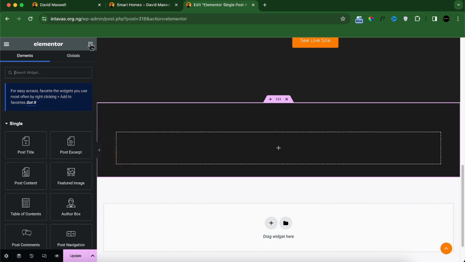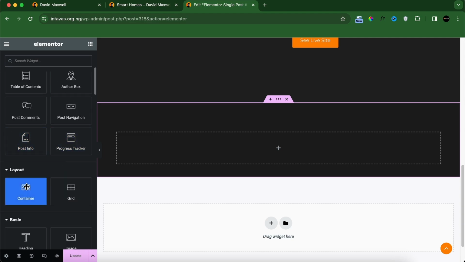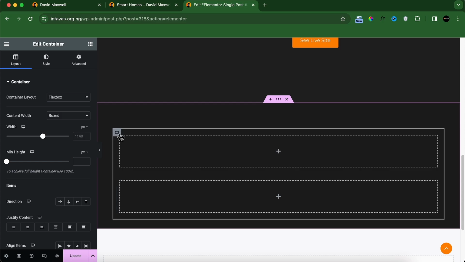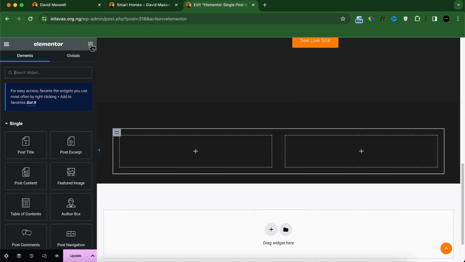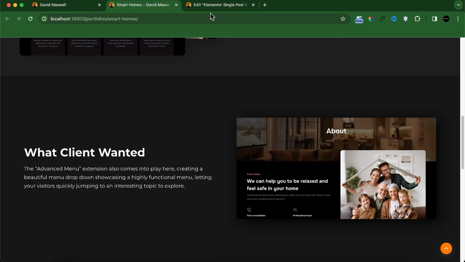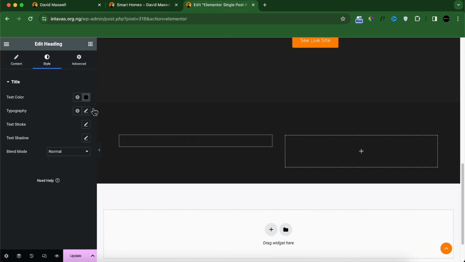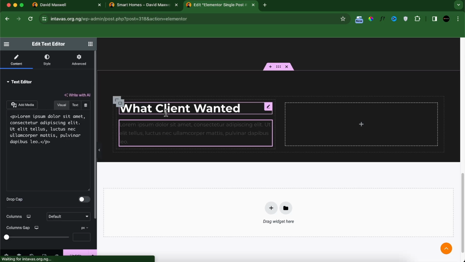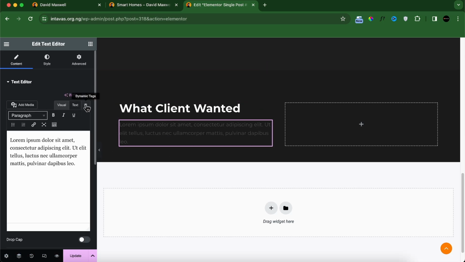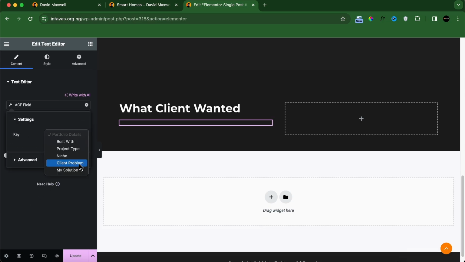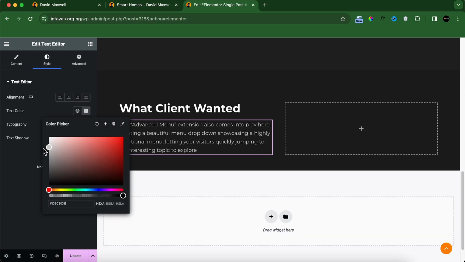And then inside this container that we just dropped in, I'm going to drop in 2 containers. So just duplicate this, and I'm going to select the outer container, and I'm going to make it a row. Inside this one, we're going to drag in a heading, and this is going to be what client wanted. And then I'm going to come to style. This is going to be pure white, and we're going to drag in an image, a text editor underneath it, and this is going to be a dynamic tag. And we're going to come to ACF field. We're going to select client problem, come to style, and this is going to be white as well.